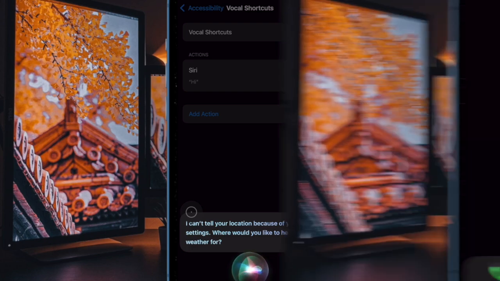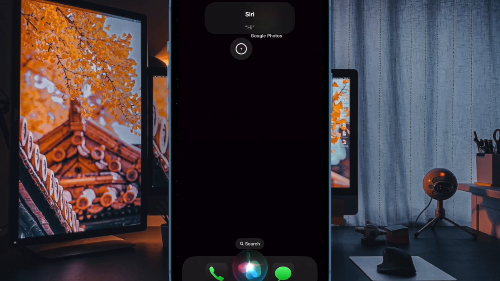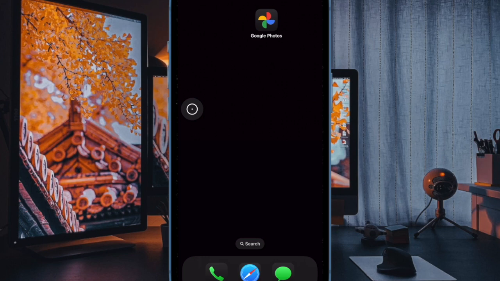Vocal shortcuts are a great way to quickly access frequently used features on your iOS or iPadOS device. Now that you have unlocked this neat feature, make the most of it as and when the need arises.